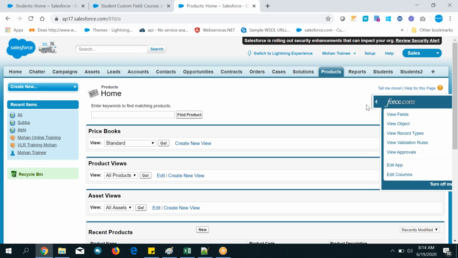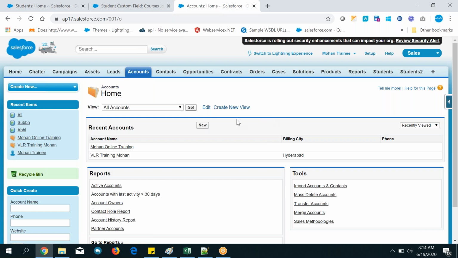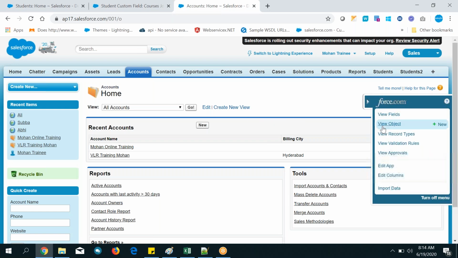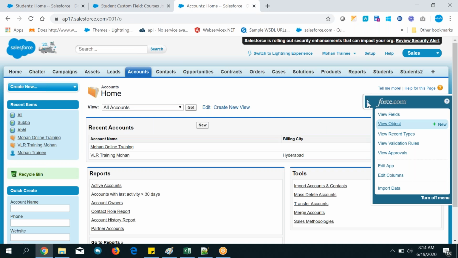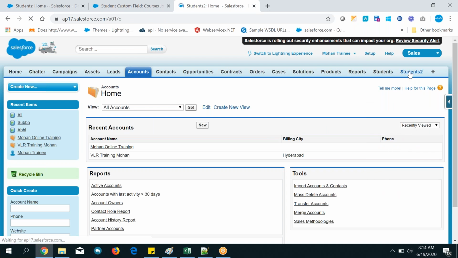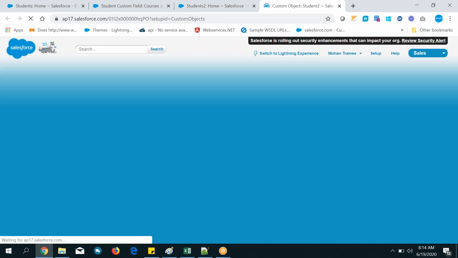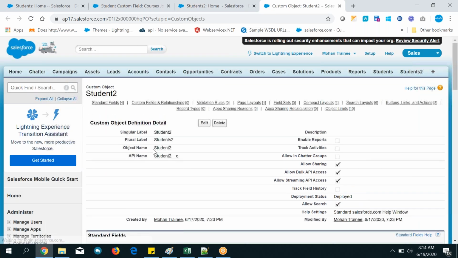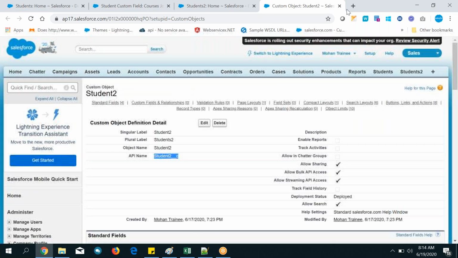Okay. Now think, I am on the account tab. If I click on the view object, which object will it take? It will take you to the account object only. So click on this one, you can see the account object. Okay, close it. Like that, suppose I am on the students 2 tab, and if I click on this quick access menu, it will take me to the student 2 object. Can you see APN? So I hope everybody understands.